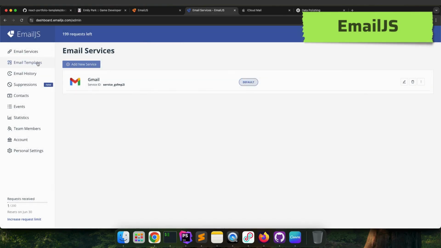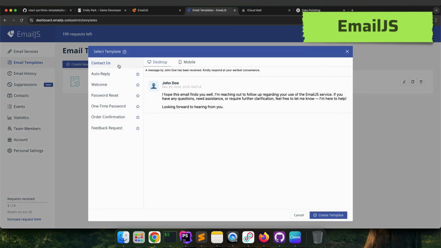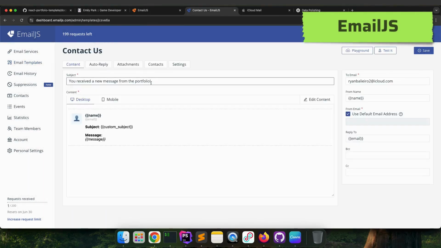Next, we need to create an email template. That's the format EmailJS will use to send the messages. Head over to the email templates section and choose the Contact Us template. There are a couple of things you'll want to tweak here to make it your own. First, change the title to something like, "You received a new message from the portfolio," so it's immediately clear what kind of message it is. Then, make sure the To Email field is set to your own address.